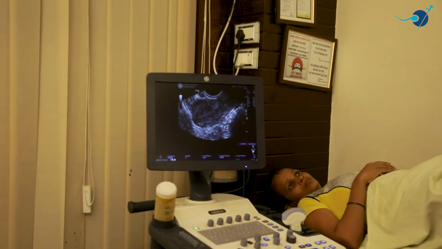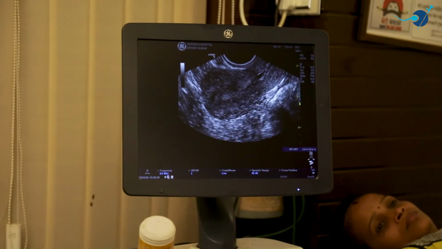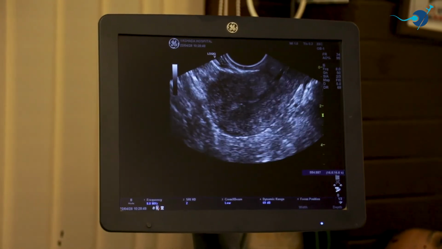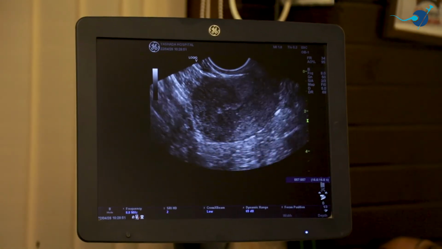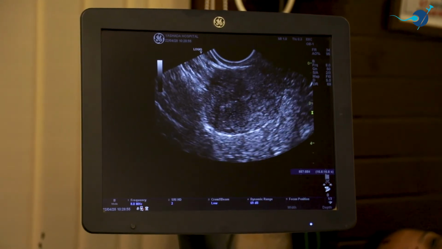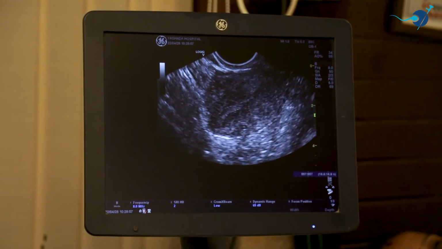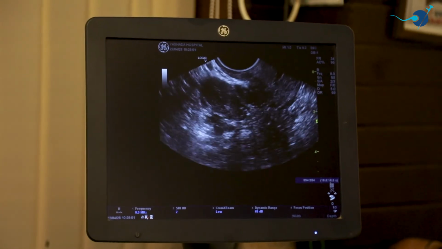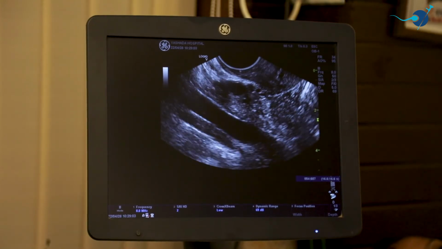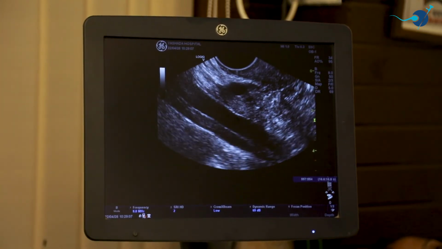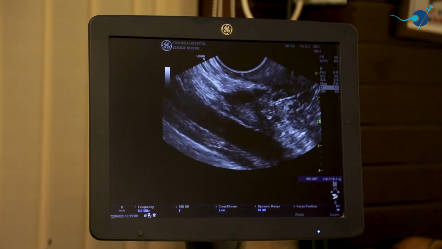What you can see in the midline is the uterus in the sagittal section. What you can see here is the endometrial lining for this particular patient. Okay. So we go towards the right side of the patient slowly to see her ovaries. Now what we can see inside the ovaries, we'll just have an in-depth look at it.